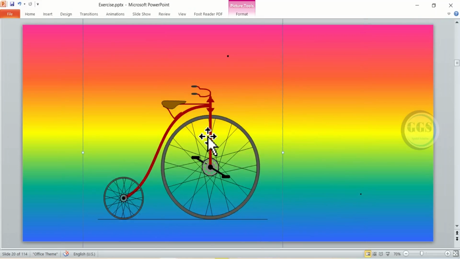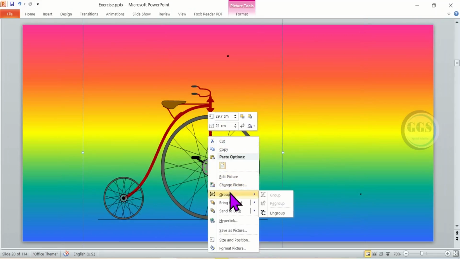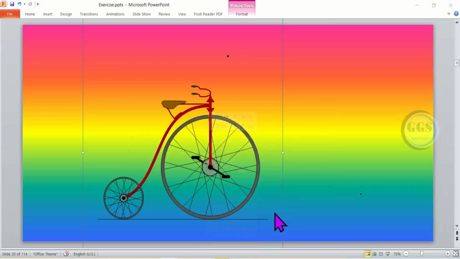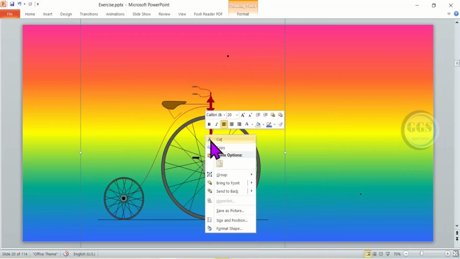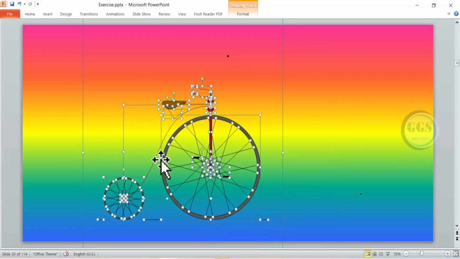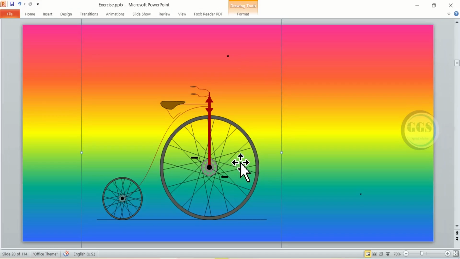And what you can do here, you can ungroup it. Just right click, come to group and click on ungroup. Click yes. Right click it again and come to group. Click on ungroup. You can see we have ungrouped it into different parts, such that you can separate each part of this bicycle as deemed fit to you. You can see it here.